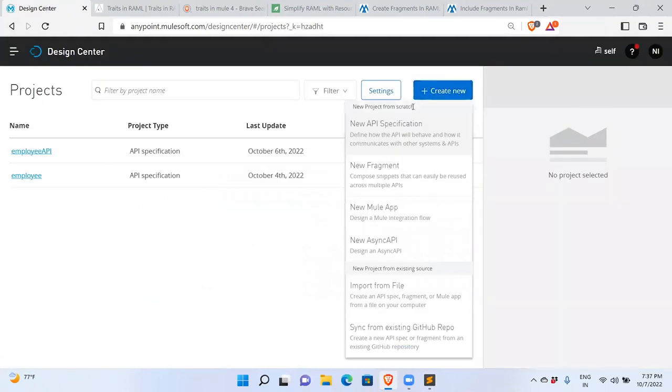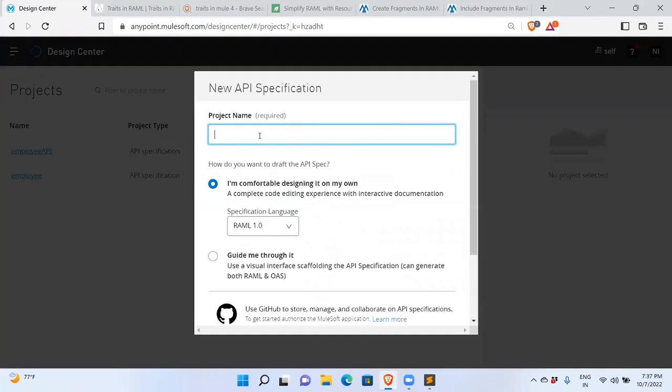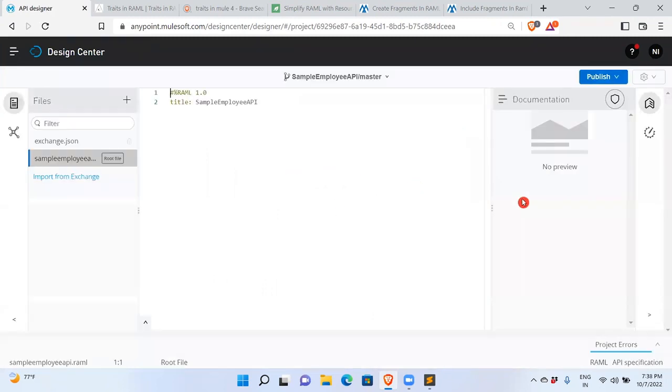We can create one more thing, a new API specification. Then you can give me what is the name of this one. Sample employee. We can give the project name as a unique employee API. Okay, now you tell me what is the starting one we need to do first.